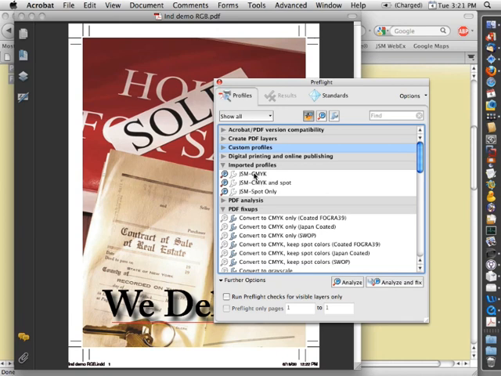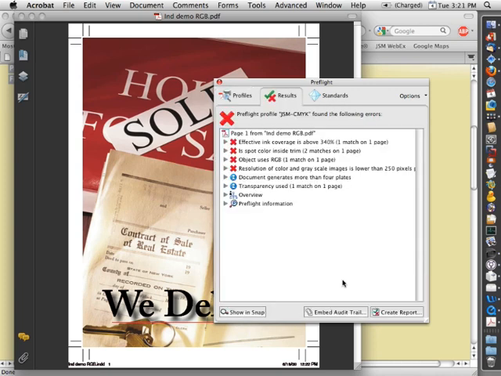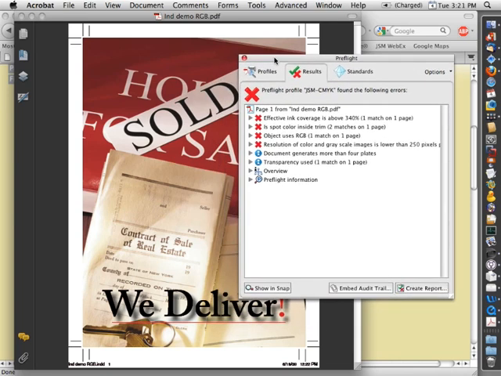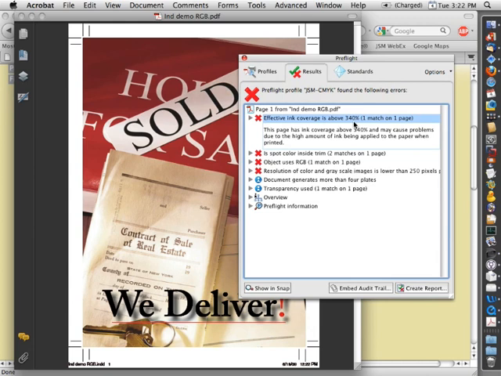To use a Preflight profile in Acrobat, all you need to do is select it, and then go to Analyze down here at the bottom. That's going to check the file against all of the different issues that we programmed that profile to look for. In this case, the profile comes back and it's telling us a bunch of different issues. Here it's highlighting the issue we found earlier with registration color.